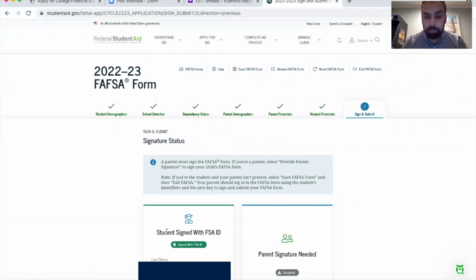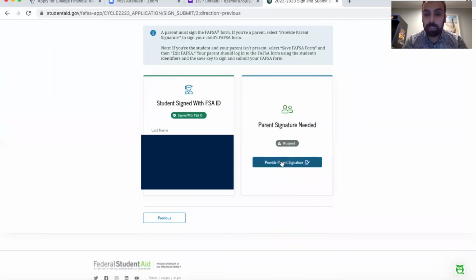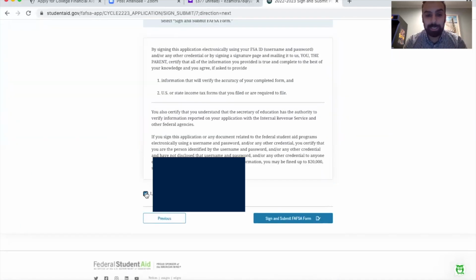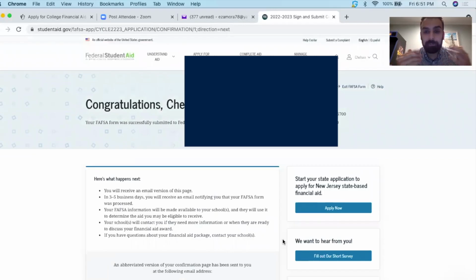Parent section. So student section is already signed. Now we're going to sign the parent section. So we go down a little bit, click on provide parent signature. And what you're going to notice is we're going to get the next click on the box on the left and press submit and sign my FAFSA. And that's it. You guys are all done. Everything is complete. Next thing you're going to see here is the confirmation screen.